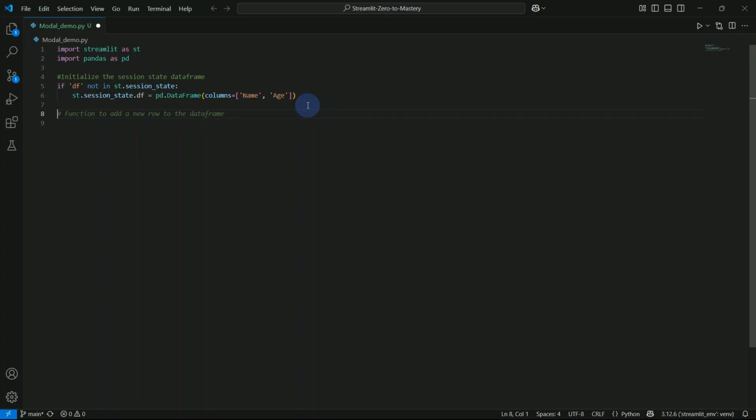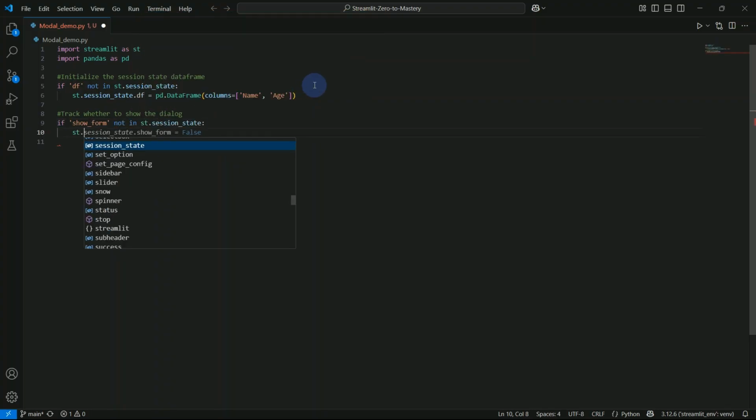So for that, we'll simply say if show_form not in st.session_state, show_form as false. So by default, we want the modal to be hidden until and unless the show form is set to true. So once the show form is set to true using the button, the modal will appear on the screen.